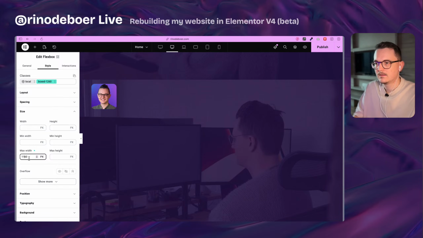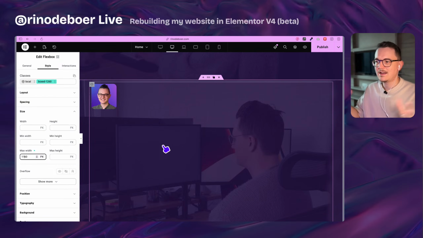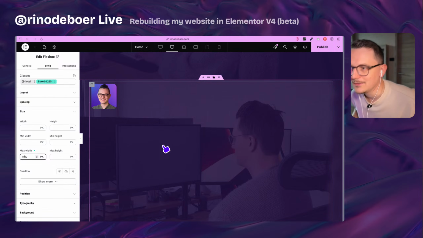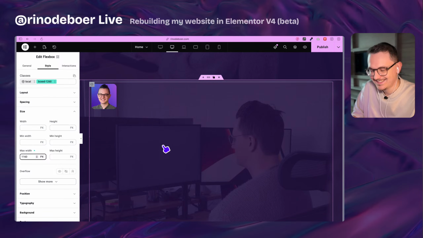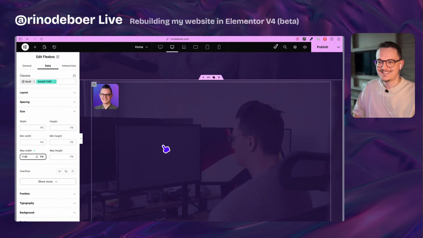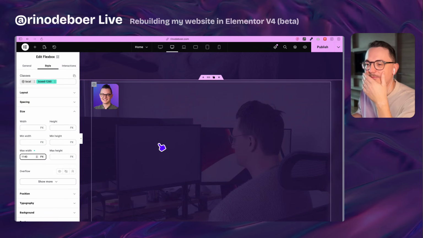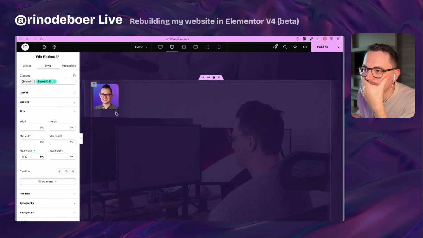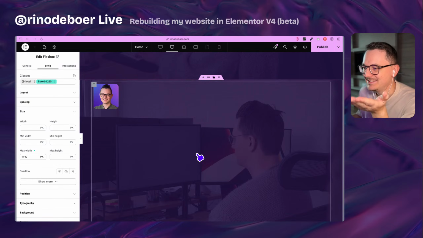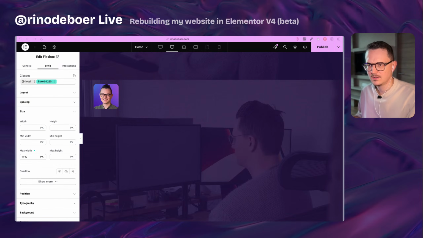Otherwise we cannot see it because I know I'm not working on a big monitor, guys. So we need to make it a little bit smaller. Yeah, let's just stick to 1140. Otherwise we cannot see it. You see what I mean? I'm working on a small monitor right now.